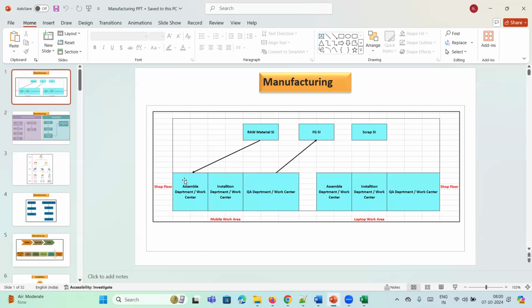This was nothing but labor. Okay, now let's assume the 10th operation is completed. While reporting the 10th operation as completed, I can report what materials I consumed and what resources I utilized. Or else, without reporting material or resource, I will complete the 10th operation. I will mark the 10th operation as completed, installation also completed, quality check also completed. Now my work order got closed.